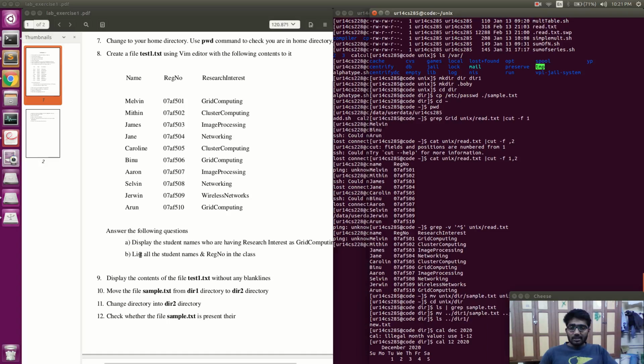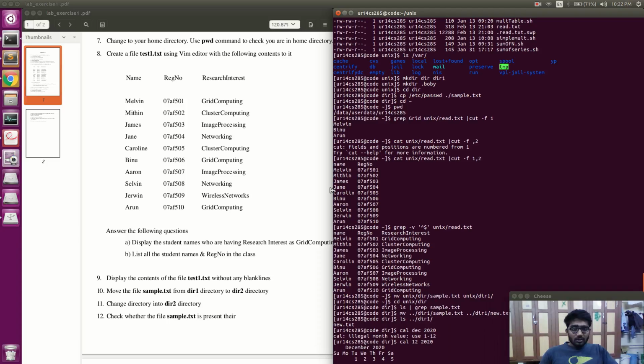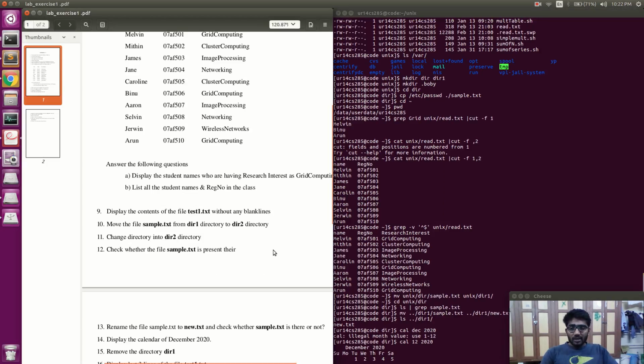The next command is to list all the student names and register numbers in the class. For that the command is cat unix read.txt, same as the previous command, the pipeline operator, cut -f 1,2, because it chooses the first two columns in the table. So the first two columns are the student names and register numbers. By this command we can list the student names and register numbers.